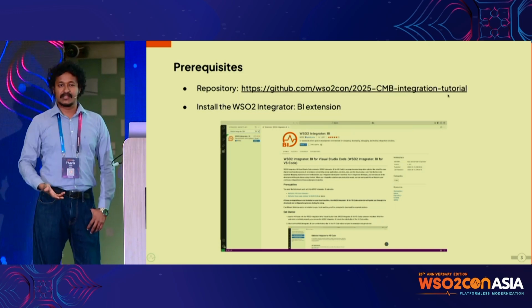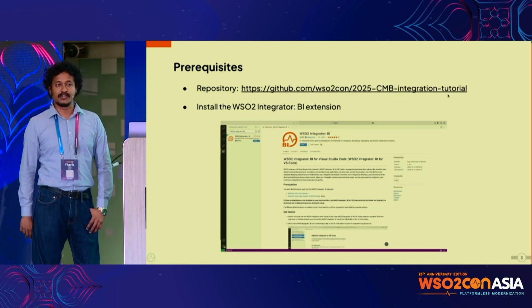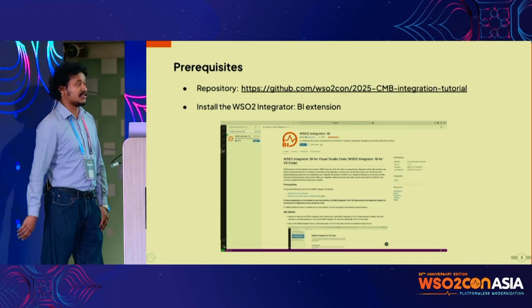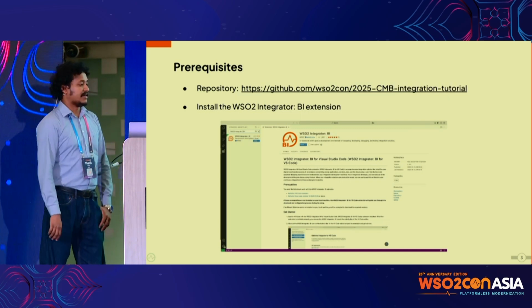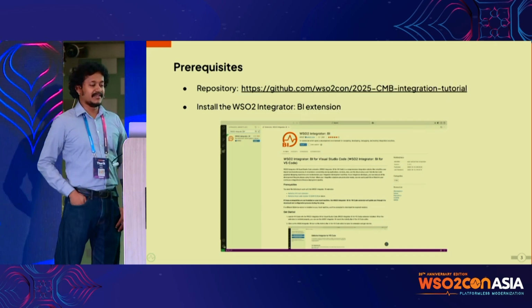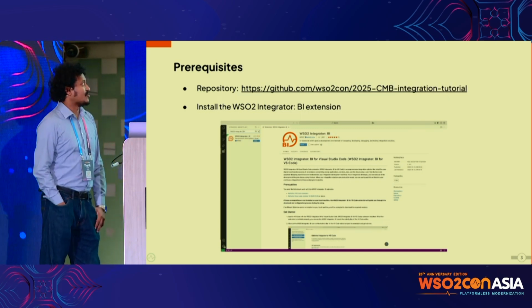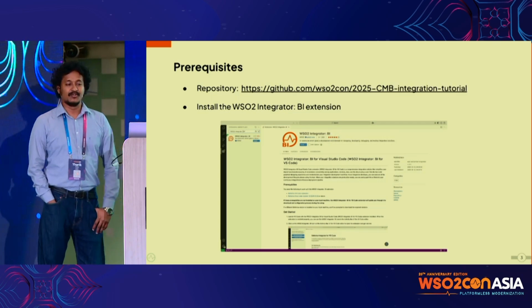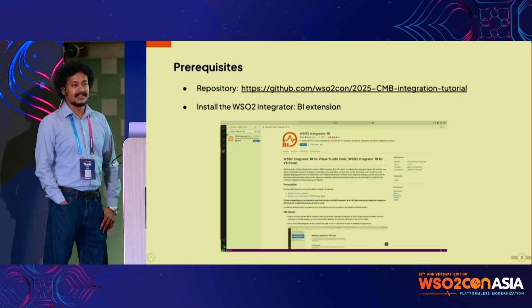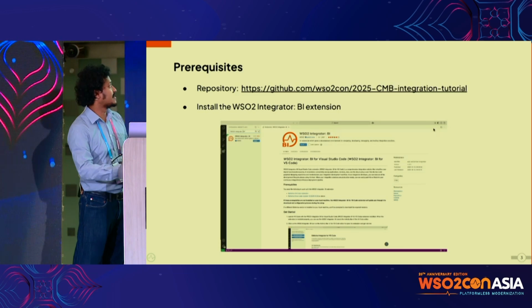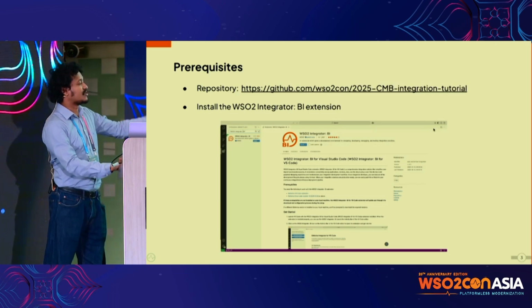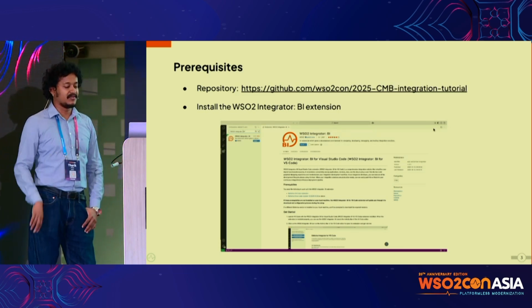There are some artifacts, some JSON files, and some URLs you can refer to that we will be using with the tutorial. And at the very beginning, we want to install the WSO2 Integrator BI extension. You have to have VS Code installed on your machines. If you have VS Code, you can go to the extensions and search for this one, so you can set it up in advance while we go through the slides.